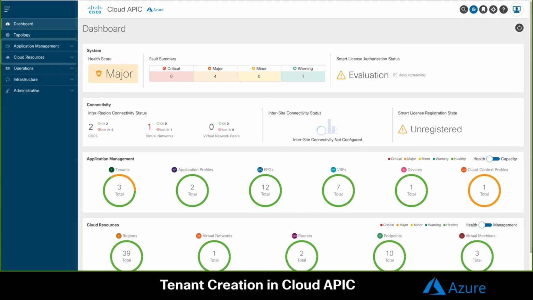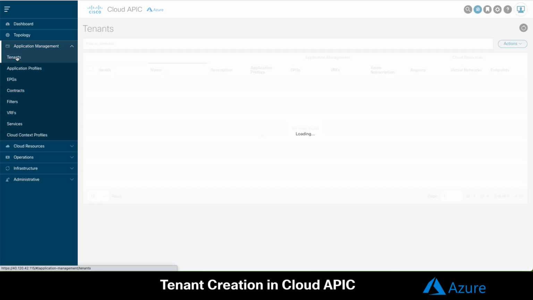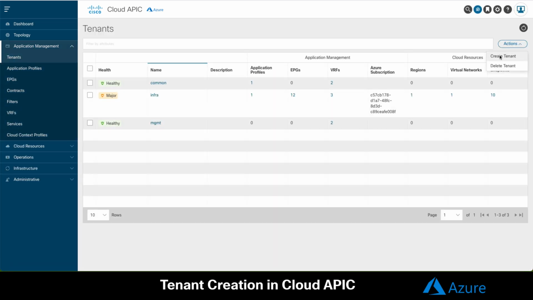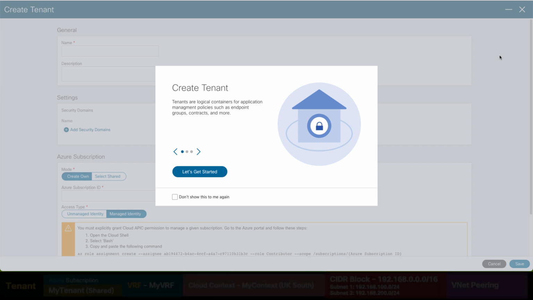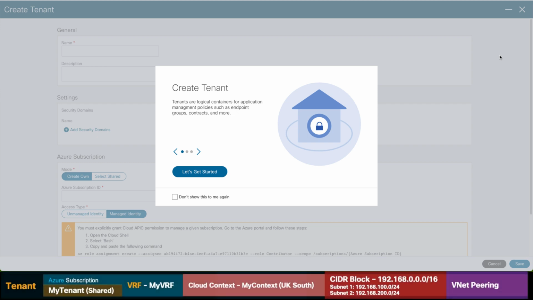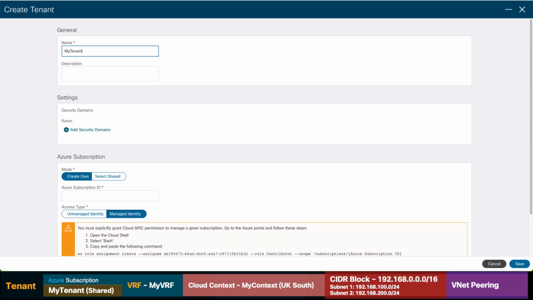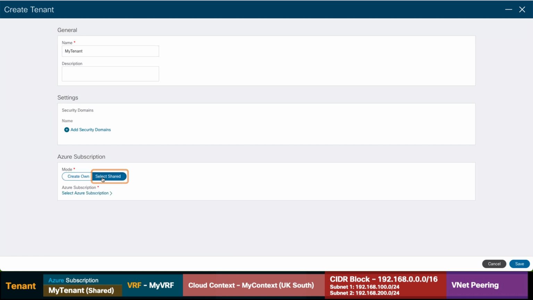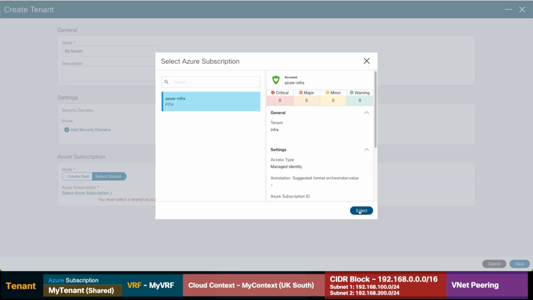On the left menu, go to the Application Management, Tenants, and click on Create a New Tenant. You will always find a tutorial for every step we take in Cloud APIC. Feel free to read through. I will add the name for my tenant. And as we mentioned before, we will be using the same subscription for both our Cloud APIC and this tenant. Therefore, we will select Share and select our subscription.